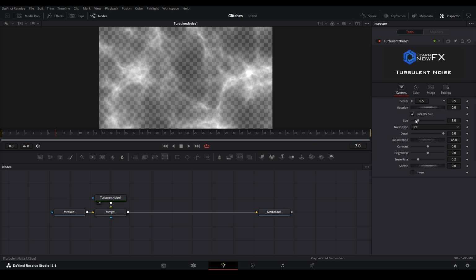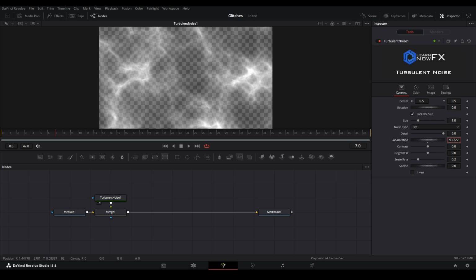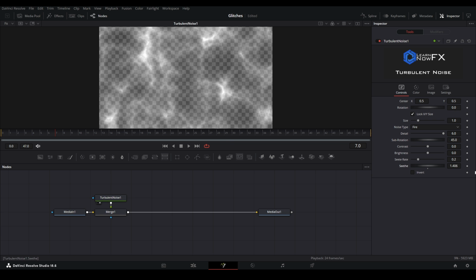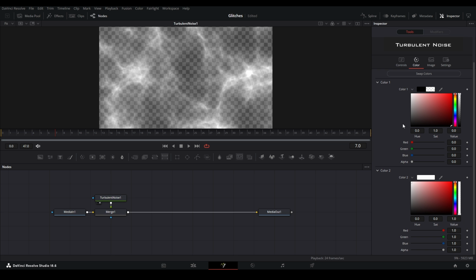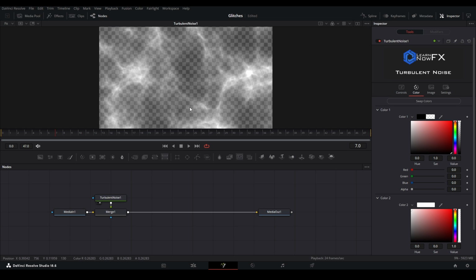So we have this fire setting with all of our noise controls, rotation and center, and there's a sub rotation which just gives us control of another layer that's underneath the noise. Nice for seething. We have our other seethe that's over here, our brightness, our seethe rate, and our contrast like that. And then we have our color tab over here. When you don't have the ability to do gradients, that's okay, you can put a gradient map on top of this and you should be fine as long as these are black and white.